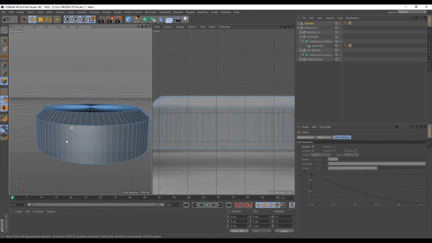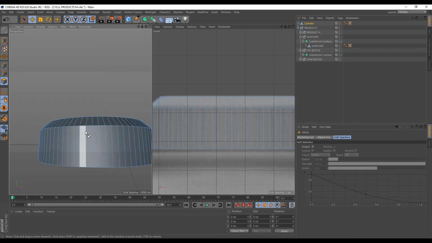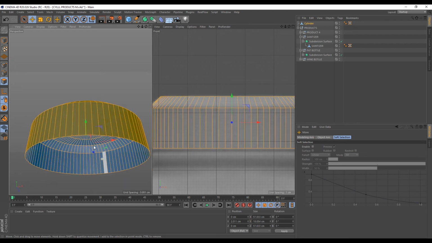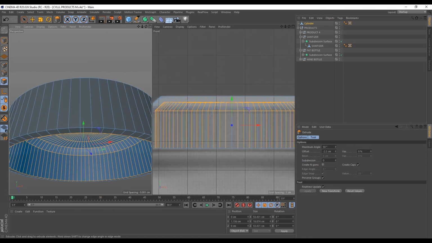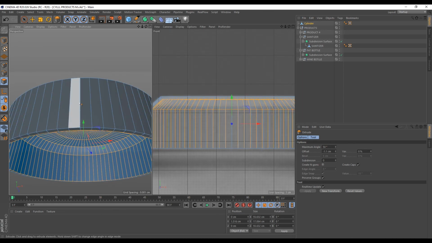So the next thing we'll do will be to make this thicker. So let's select all the polygons. And then we'll hit D on our keyboard. We'll make sure create caps is checked. Then we'll just extrude this outward this way. So that will create some thickness for us.